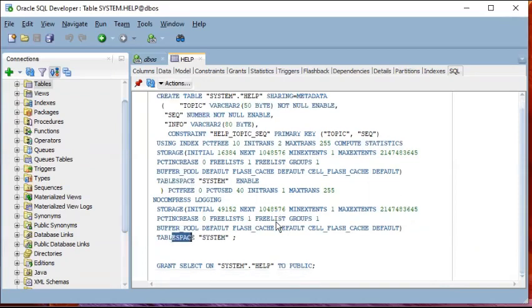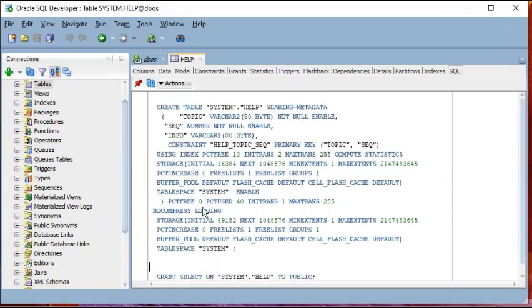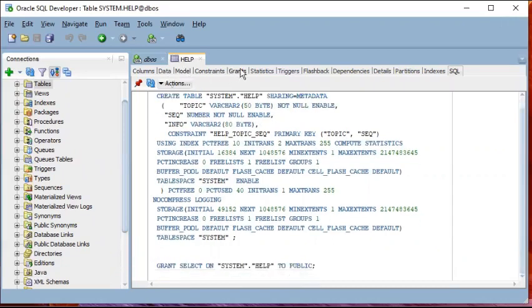Okay, table space here. And then at the bottom we have a grant statement. Grant, we have discussed in the grants tab here, which pertains to privileges granted to a user or to a role pertaining to an object. So in this case, this statement is supposed to grant select privilege on this object owned by the system schema to the public. Public is not a user, it could be a role. Okay, so that is the content of the SQL tab.